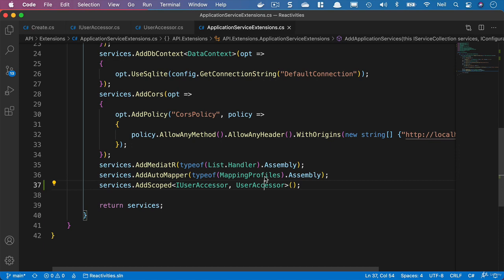And with this in place, we've now got the ability to get the currently logged in user's username from anywhere in our application, really. But what we'll do next is take a look at how we can use this in our create activity method.